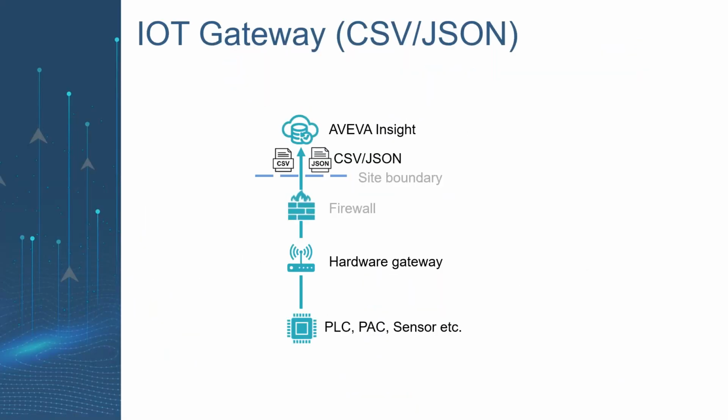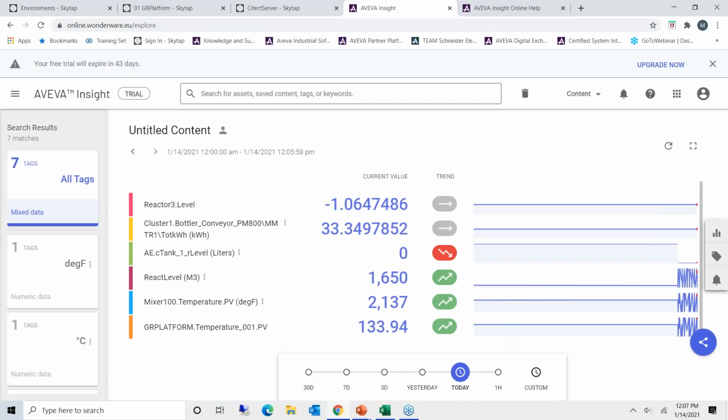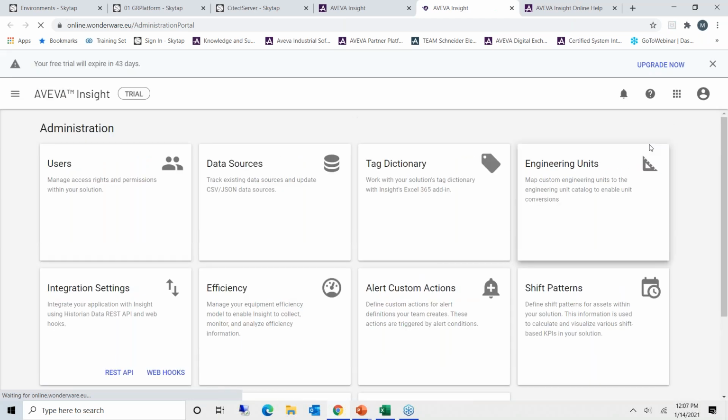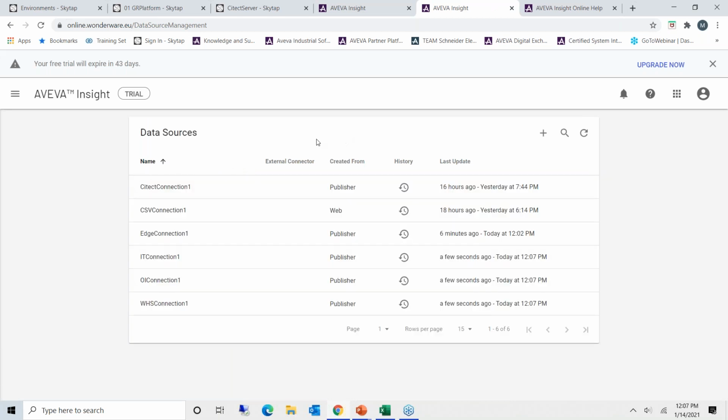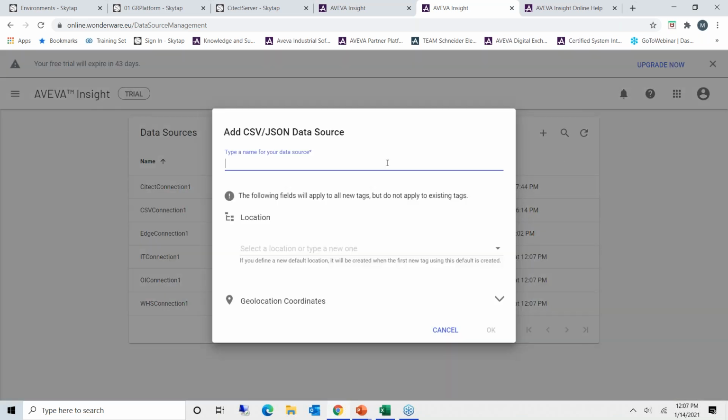So let's start first with an IoT gateway. To connect with an IoT gateway, the simple method is to drag and drop or just upload a file, a CSV or JSON file. How to do that? Simply go to your AVEVA Insight account, Administration, then Data Source. From Data Source, you can see all the data sources that I already prepared. We'll create a new one for the IoT gateway. Let's add one, and this is how to create a new data source where you want to upload a CSV or JSON. Click on it and put the name that you want. Let's name it IoT Gateway connection, for example.